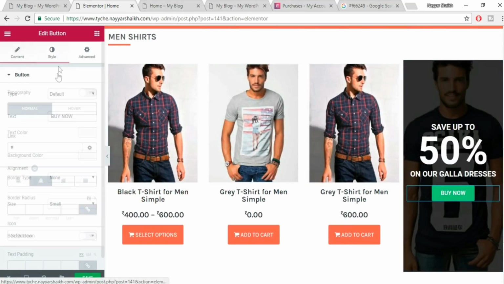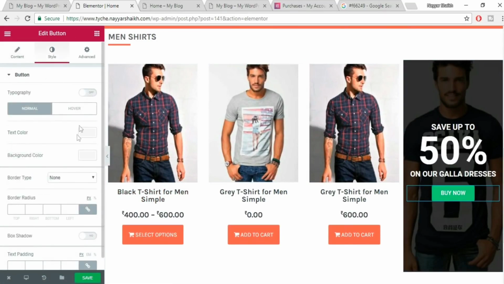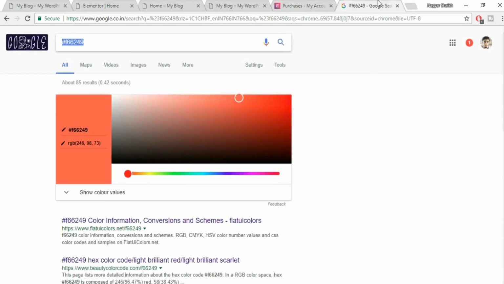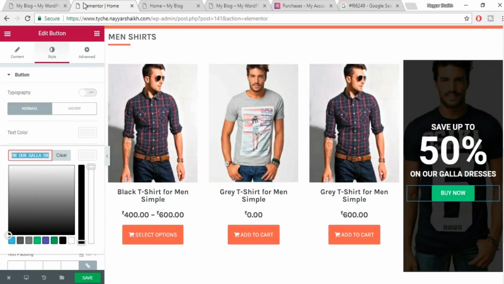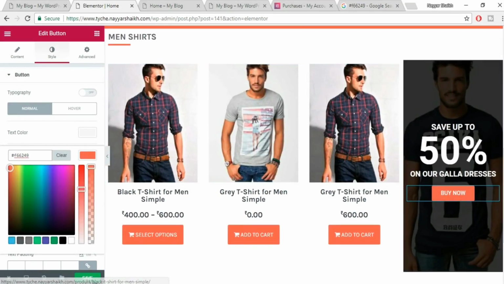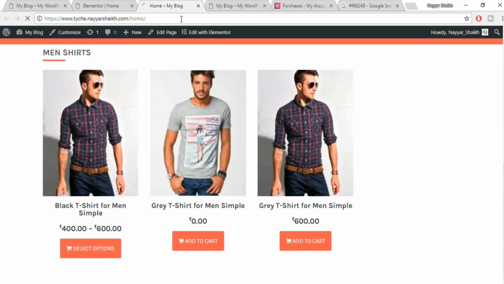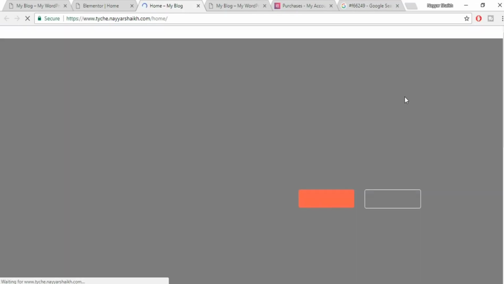Fine. Go to style. Let's change the background color to this color. Fine, this is looking much better. Click on save. Again, let's come back to this page, refresh, and let's see the changes.